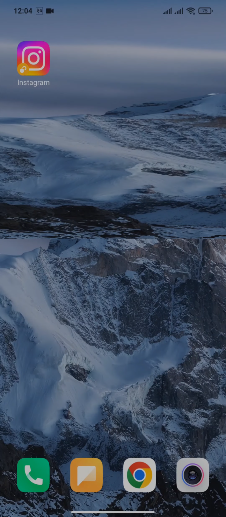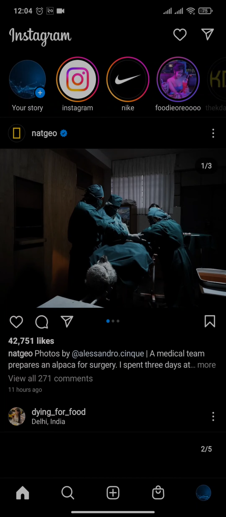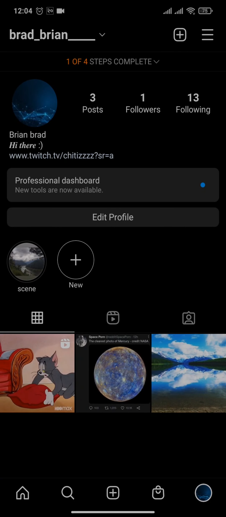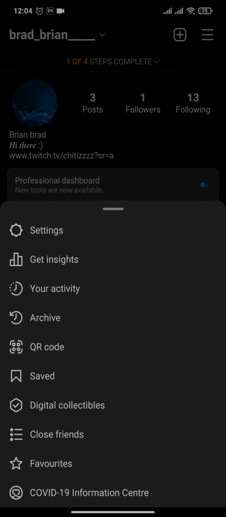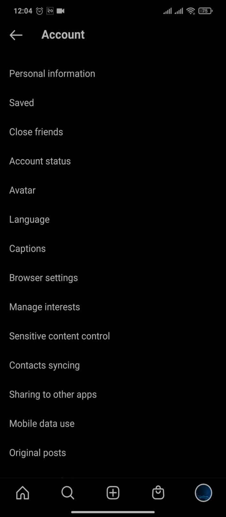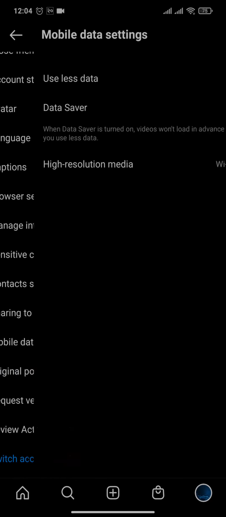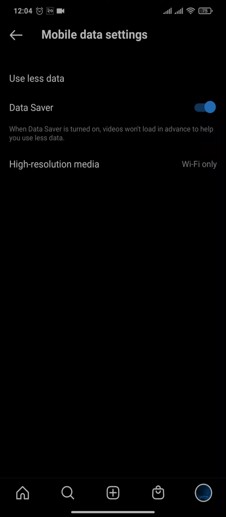The other thing we're going to do is firstly open up your Instagram app and head over to your profile section down below. Tap on the three lines on the top right and head over to settings. Tap on account. Now here you'll be able to see an option called mobile data usage. This is especially for the people who use mobile data.